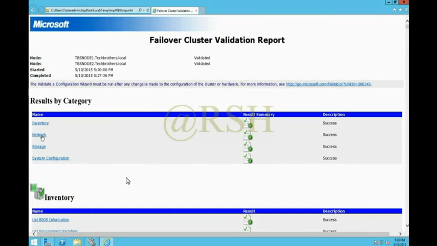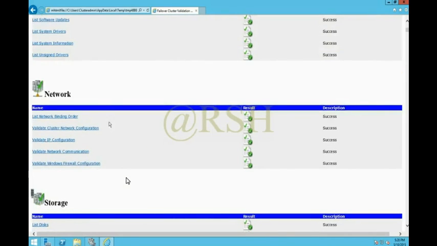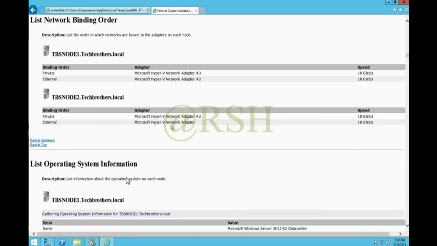I wanted to show you a couple of things right here. Network: if you click on network, this is the network that we have configured, external and private. If you look at the bindings, that is more important. The private binding right here needs to be on top, and it does verify that on both nodes that we have put in there. This private network is the private communication between nodes, also known as heartbeat. It needs to be bound on top.